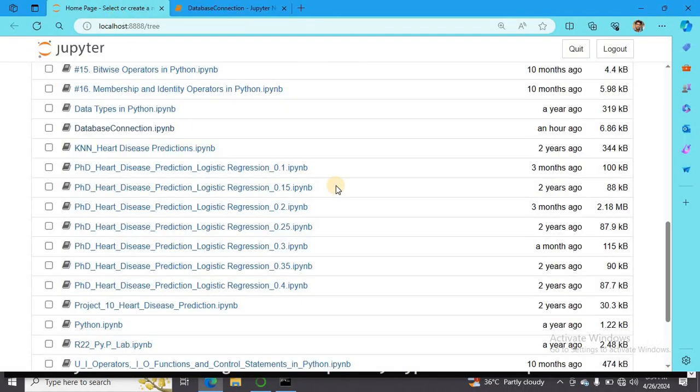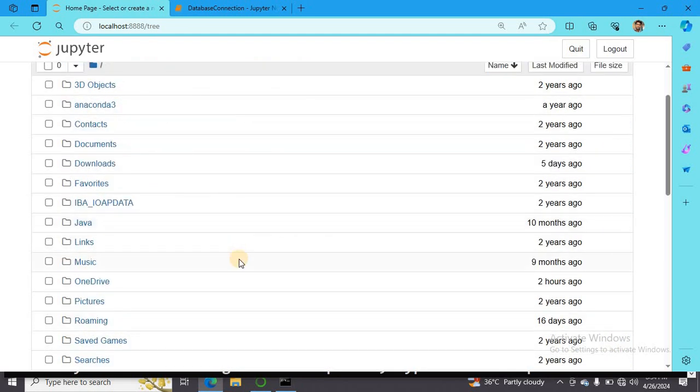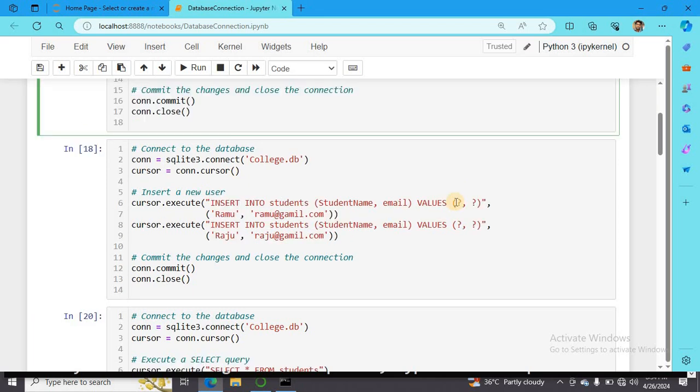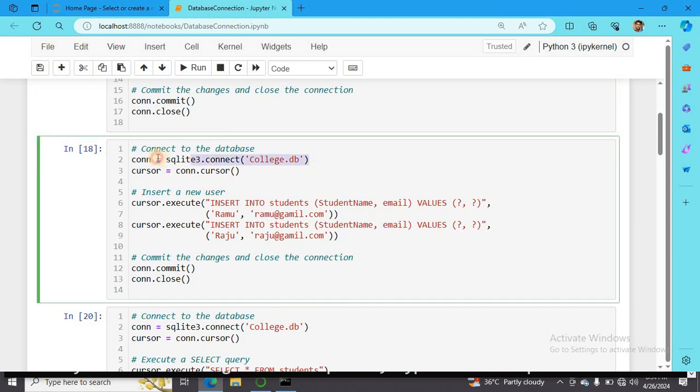Come to the home page of the Jupyter notebook. You can observe here college.db. So the database is created with the name college if it does not exist. If you have already created that college.db, it is used to connect to that existing database. Now, after creating the students table, I want to insert data into that created table. For that, see this program again. I want to connect to the database college.db because within the college database the students table is available. So within the students table I want to insert the rows.